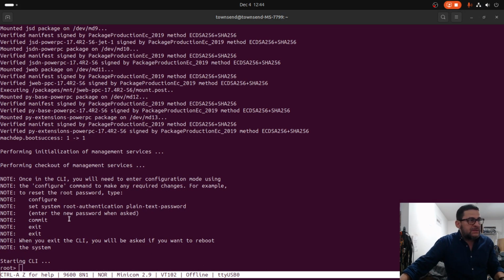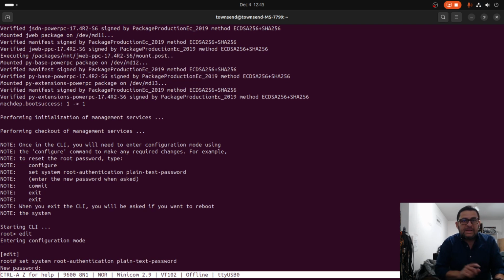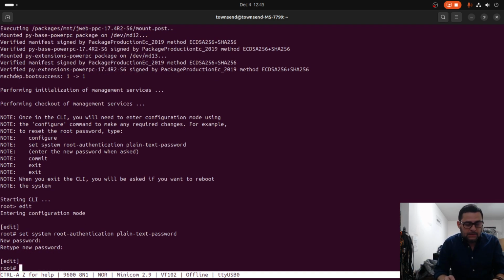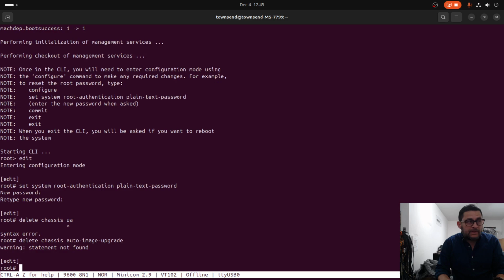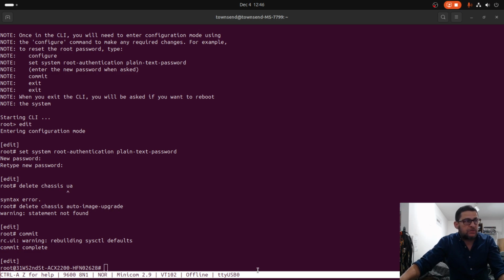When you see this message right here, it's time to enter into the configuration mode and change the password. So edit, set system root-authentication plain-text-password, and then the new password. And then I will delete chassis auto-image-upgrade, and then commit the changes. So the commit is complete.